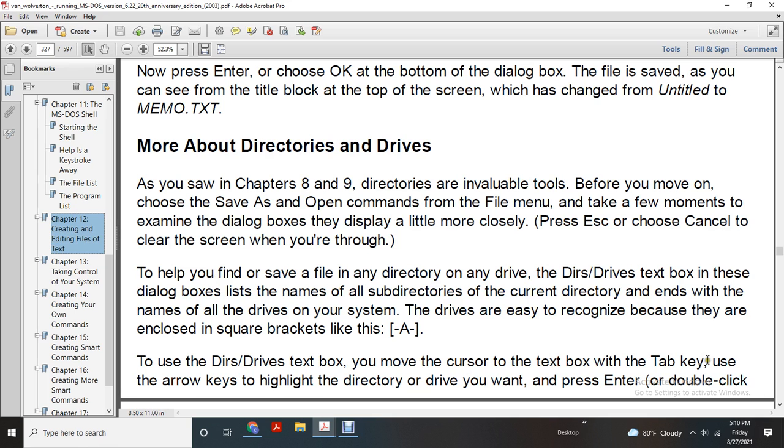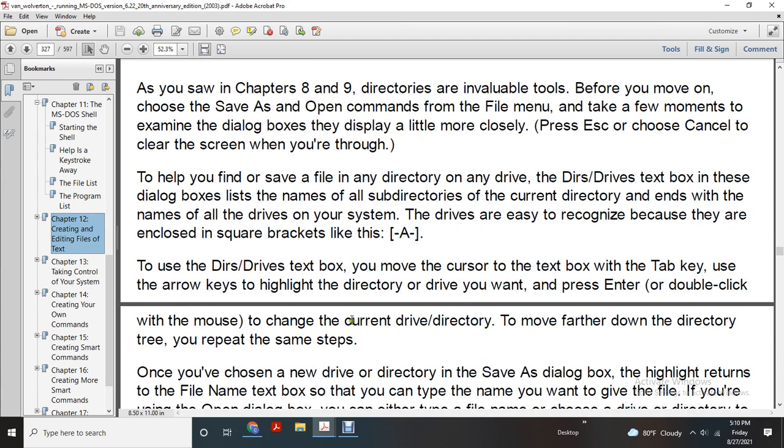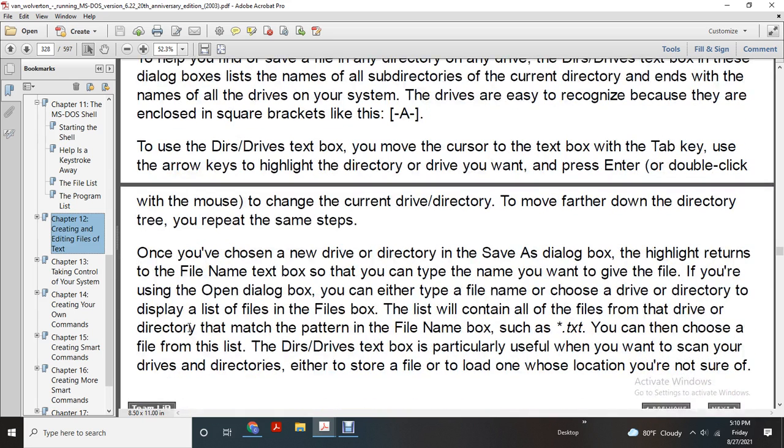Move the cursor to the text box with the Tab key. Use the arrow keys to highlight the directory or drive you want. Press Enter, or double-click with the mouse, to change the current drive or directory. To move further down the directory tree, repeat the same steps. Once you've chosen the new drive or directory with the Save As dialog box, return to the File Name text box.